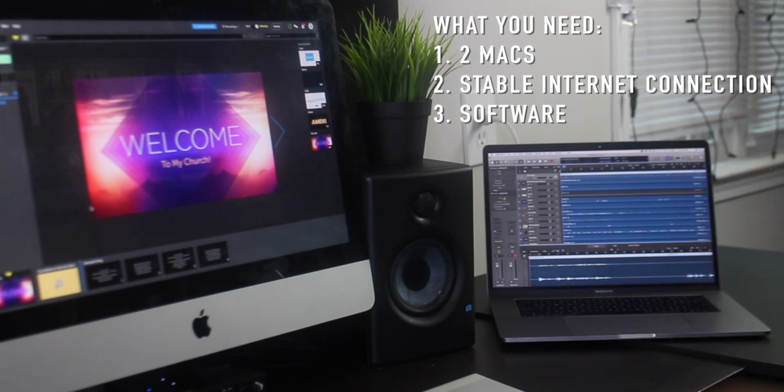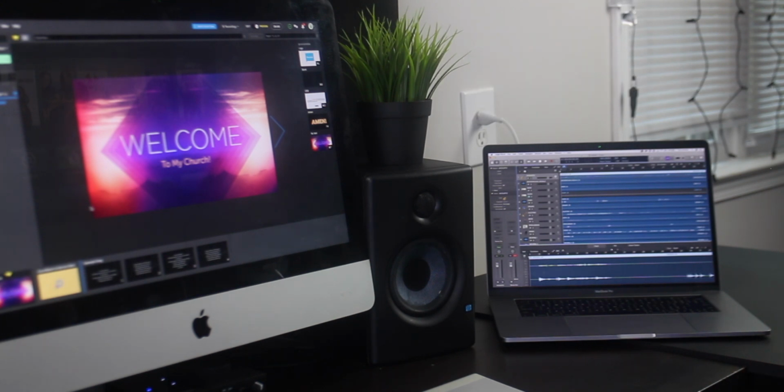You're going to need two computers, and you're going to need, of course, some kind of presentation software, whether it is ProPresenter, or in the case of what I'm going to be using today, Proclaim. You're going to need whatever DAW software you're going to be using to send out the signals. All right, so let's jump into it, and I'm going to show you how you can set this up really quickly and really easily.